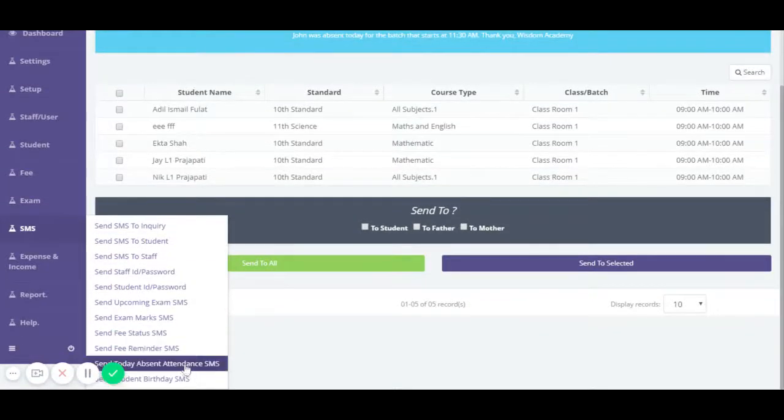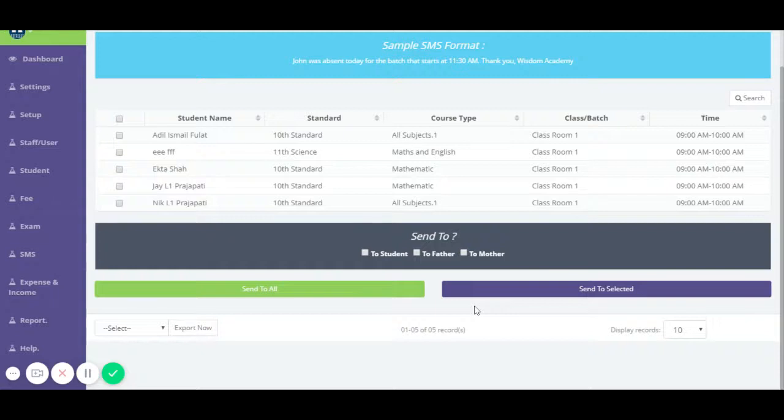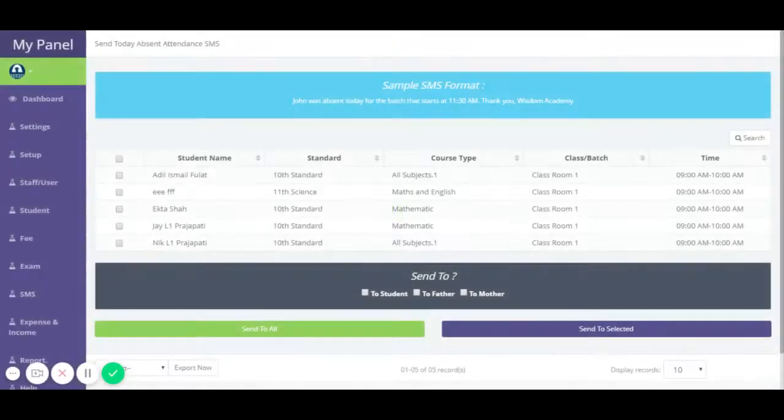SMS, send today absent attendance SMS. From this screen you can send attendance absent SMS to your students or their parents. You can see today absent student from here.